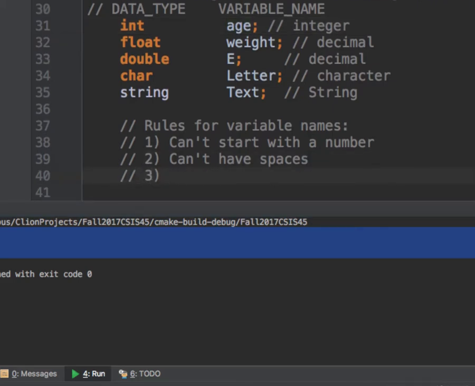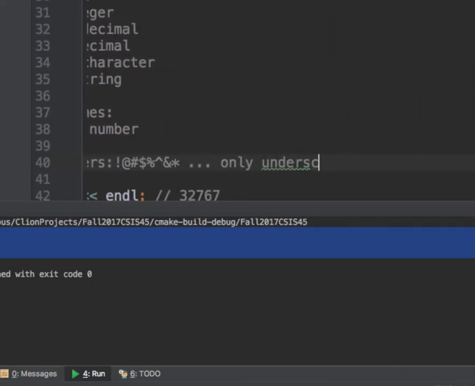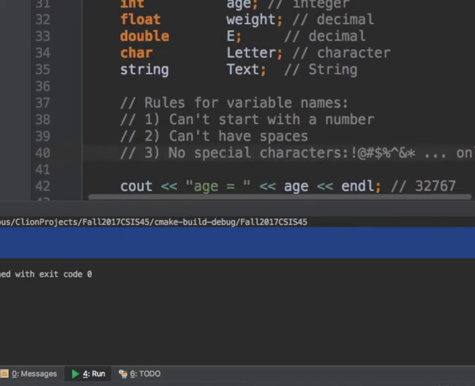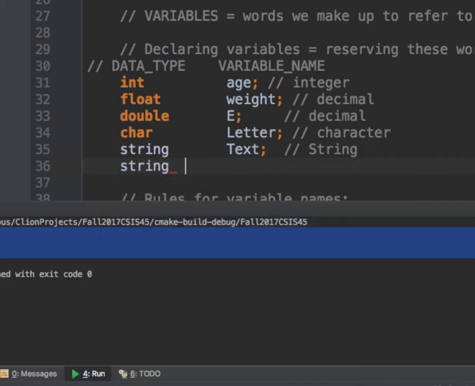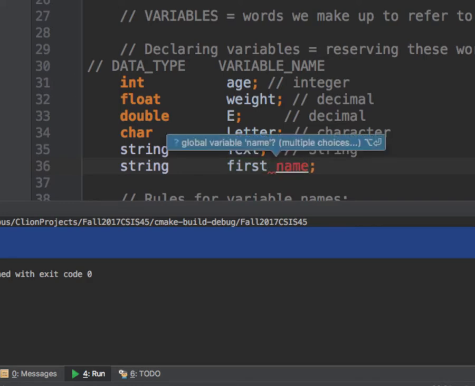Third one is no special characters like these. None of that stuff. Only the underscore is allowed. That's the only special character you get to use. So if I go in there and I have string first name, I can capitalize the first letter of every subsequent word, or I can do this business. That's fine too. But I cannot do this, or this kind of stuff. No special characters, no spaces, you can do the underscore.